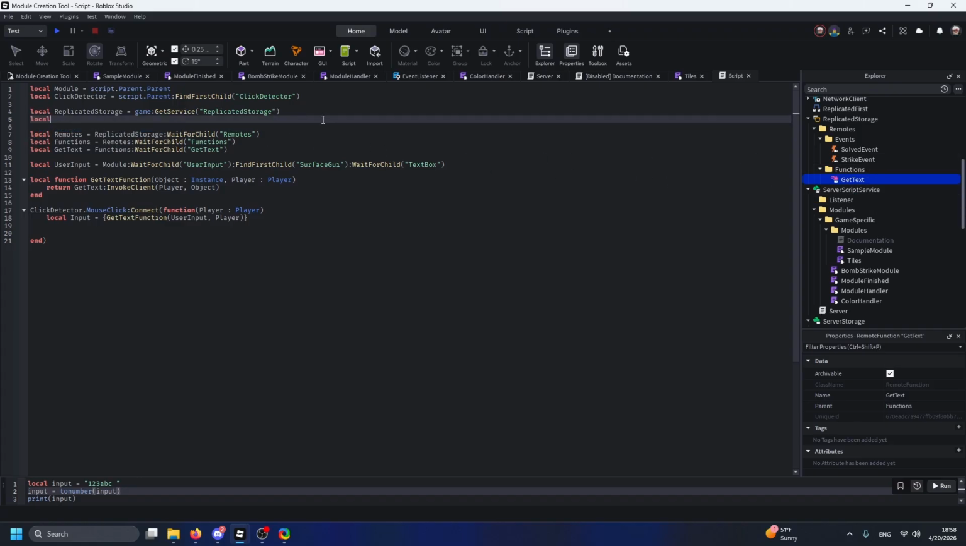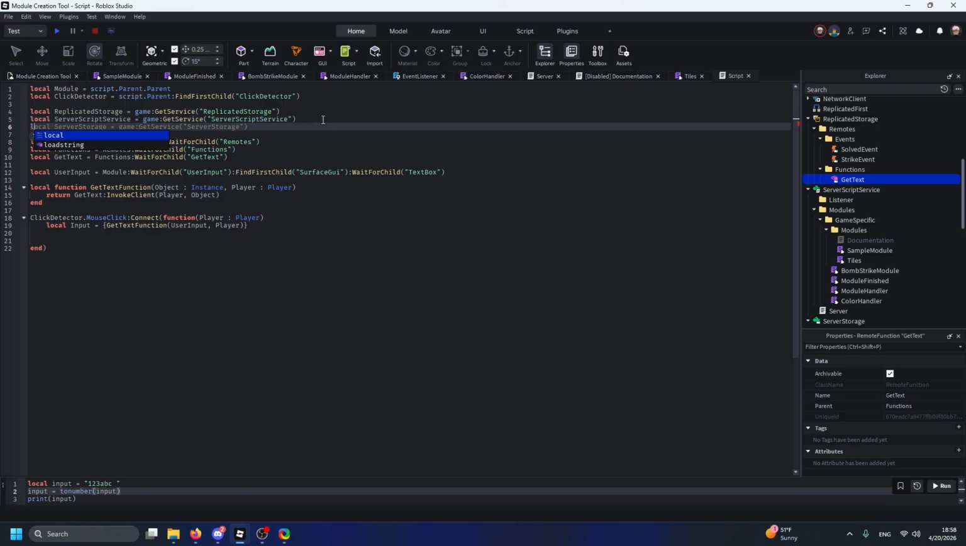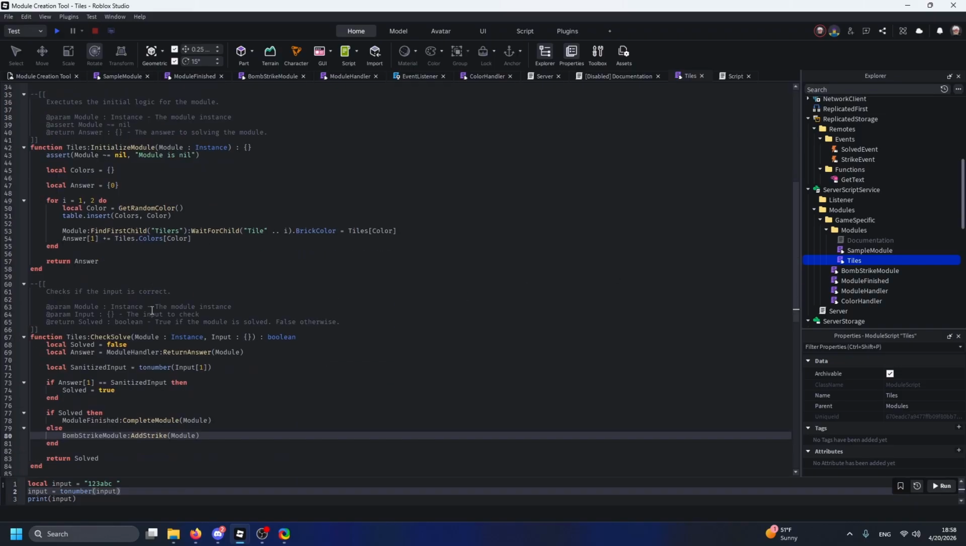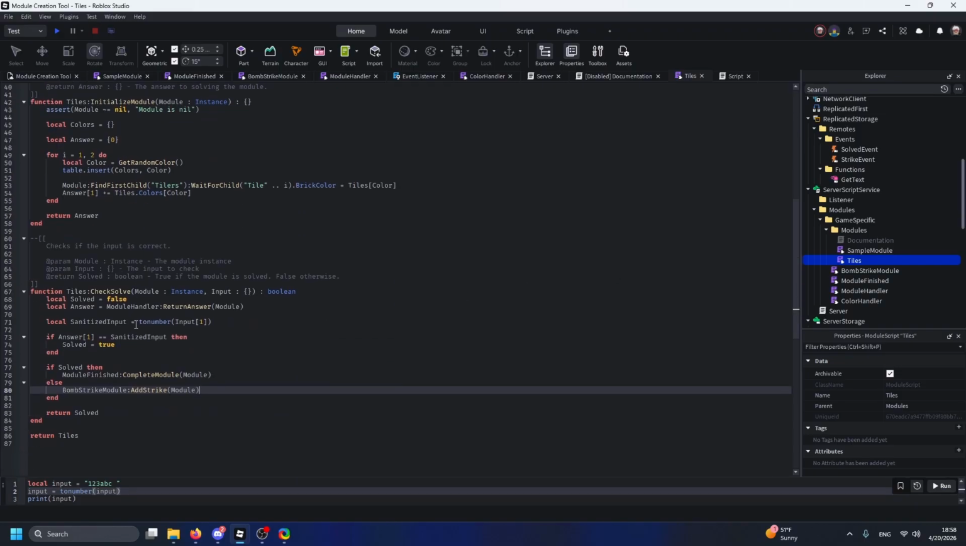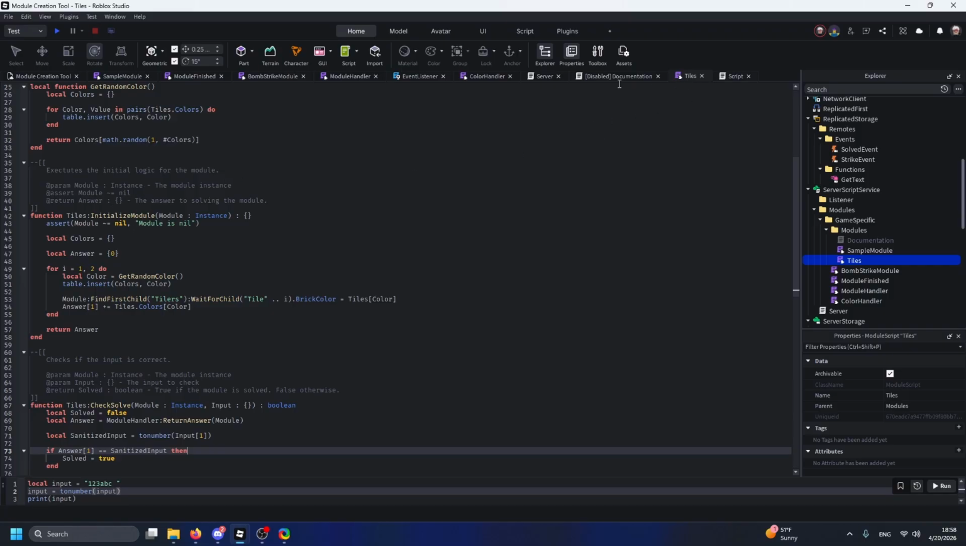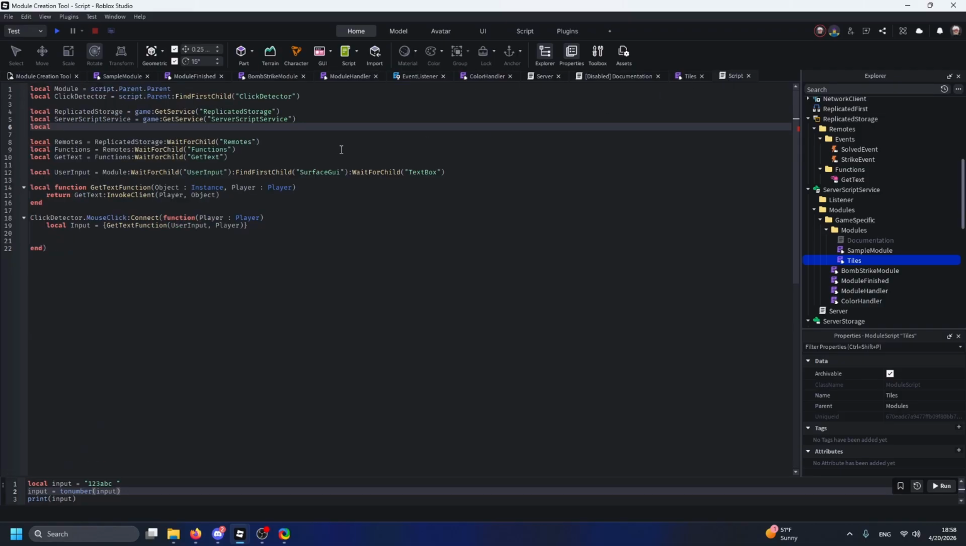In order for us to do that, we just need to go to server script service, and go to our tiles module. Our tile module should just allow for us to pass the module instance, and it gets the answer from a completely different method that's called way before even the initialize module. We can just go ahead and call that. So here's how we're going to do it. We're going to go back to our script and keep going down our list.